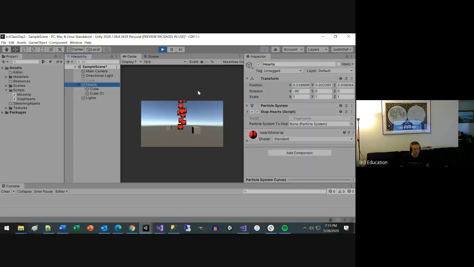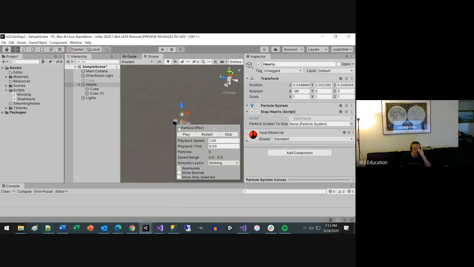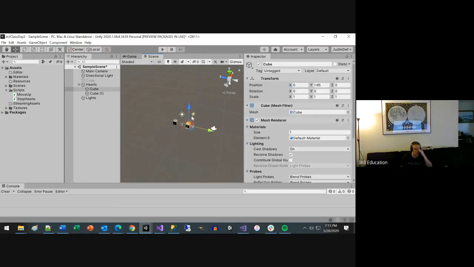If we move our hearts particle system, if we move the parent, then it moves all of them at once. We kind of covered this last time. Now that I am in run mode and I hit play, all of the stuff snaps back to where it was before. So let's go ahead and move these like I did when we were in run mode.